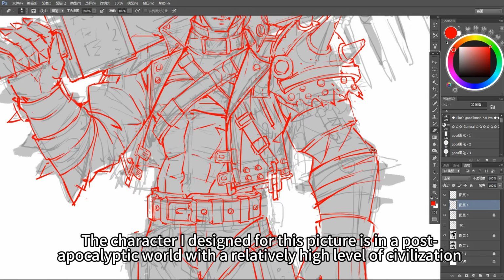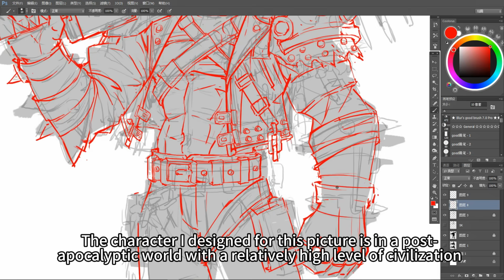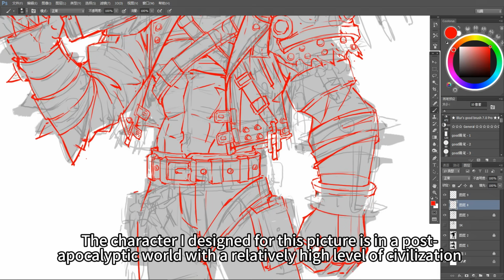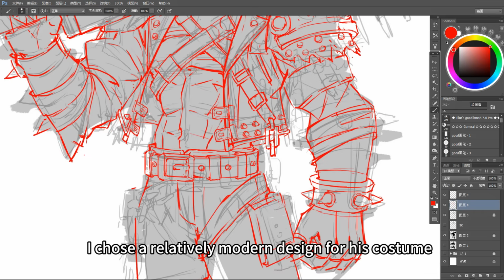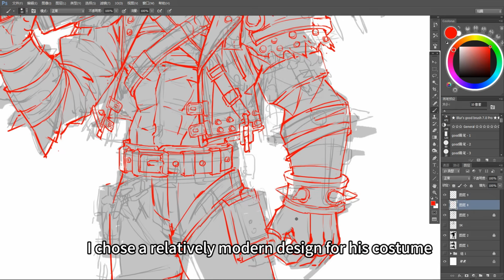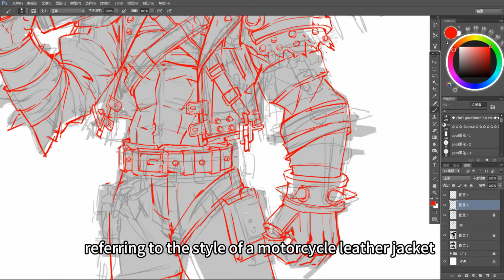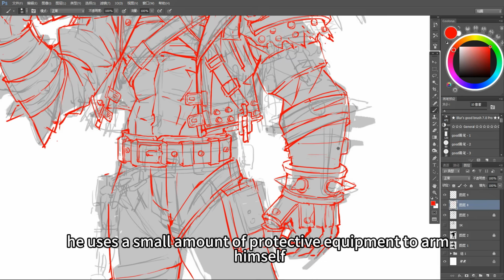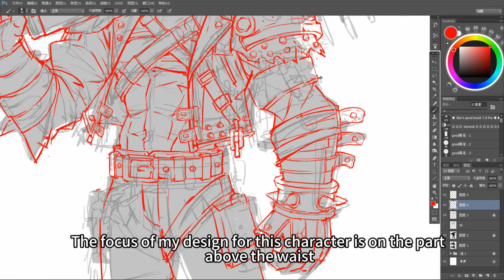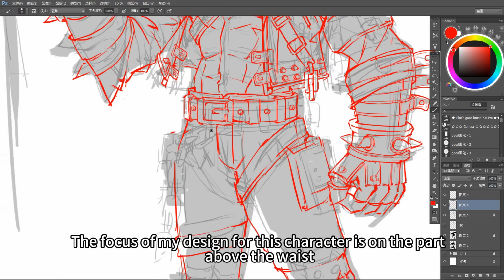The character I designed for this picture is in a post-apocalyptic world with a relatively high level of civilization after being destroyed by a disaster. Therefore, I chose a relatively modern design for his costume, referring to the style of a motorcycle leather jacket. To ensure his safety, he uses a small amount of protective equipment to arm himself. The focus of my design for this character is on the part above the waist.